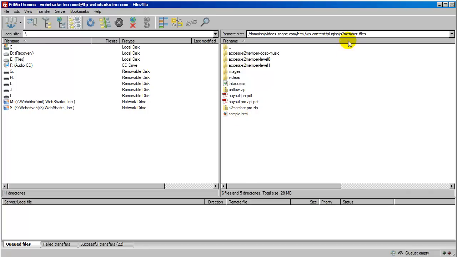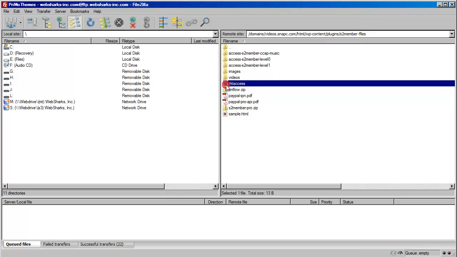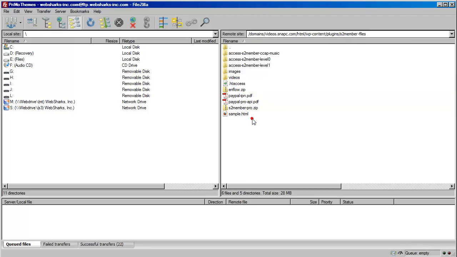Now, when you open your s2Member files directory, all you will have to start with is just this htaccess file. Now this starts with a dot and it has this special name because it's a server configuration file. This file only has one line in it, and it has three words on that line. Those three words are deny from all. All that does is it tells the server that all of the files, whether they're inside a subdirectory, all of the files inside this s2Member files directory are locked down.